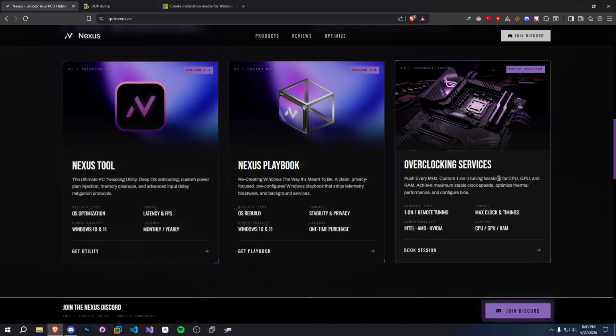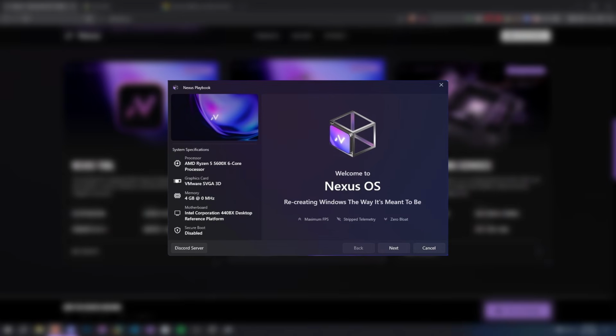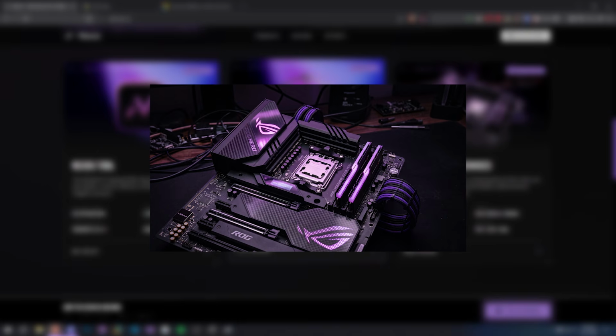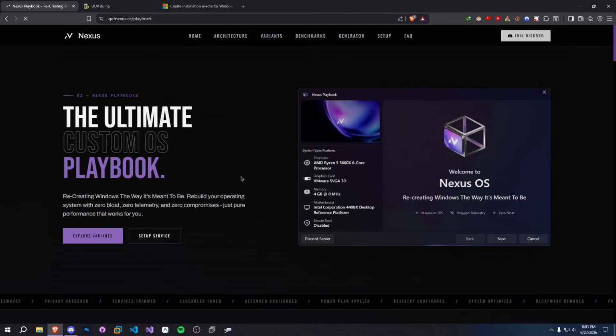We offer 3 products: Nexus Tool, which I'll cover in an upcoming video, Nexus Playbook, which I'm going to showcase right now, and overclocking services, where we offer CPU, GPU, and RAM overclocking, along with full BIOS tuning. So here's a screenshot of the app interface.